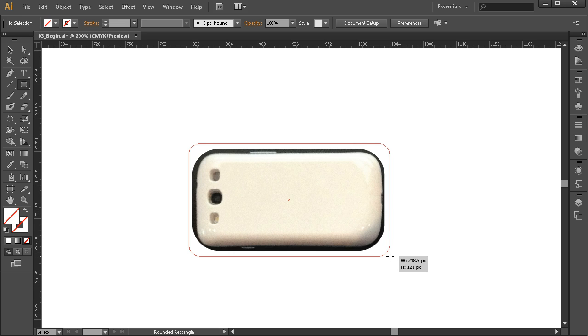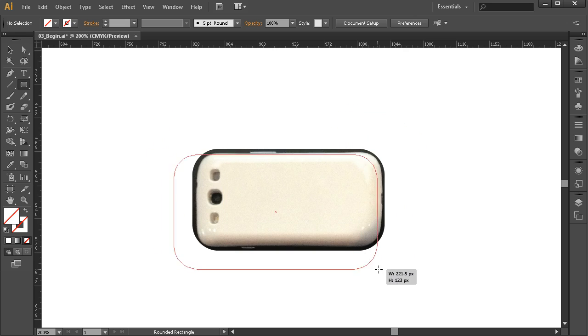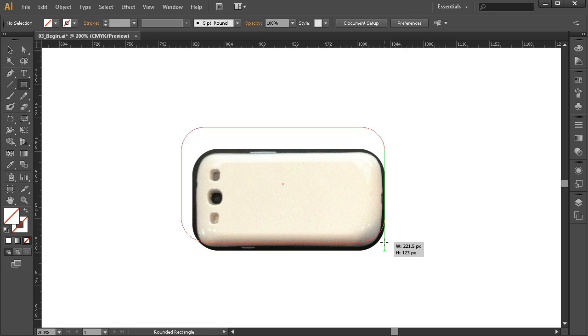And an easy way that I can change that roundness is simply to hit the up or down arrow keys, and you can see how that changes the roundness of the corners. So I want it to be close to the same amount of roundedness as my phone. Once you're happy with the roundedness of your corners, you can also use the space bar if you're holding that down while you're still drawing the shape, and you can move this around however you like.